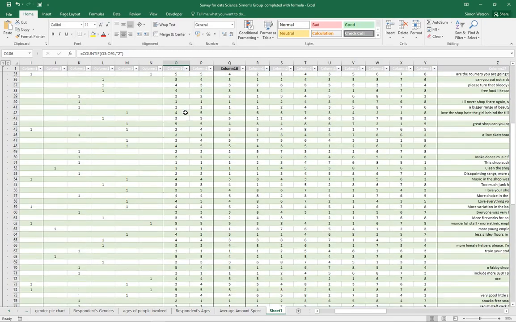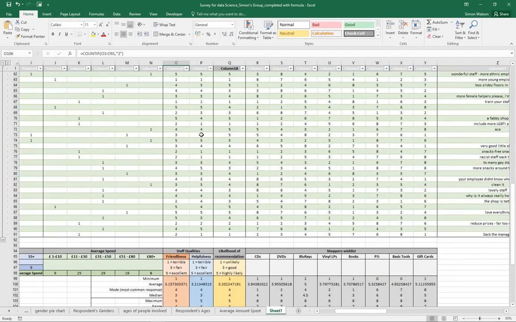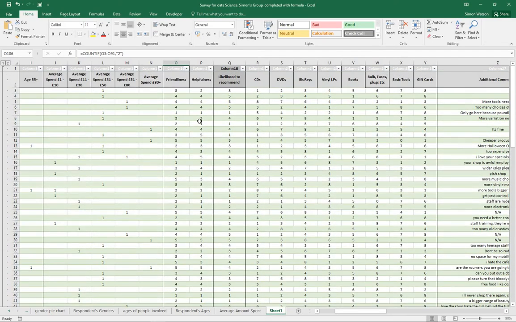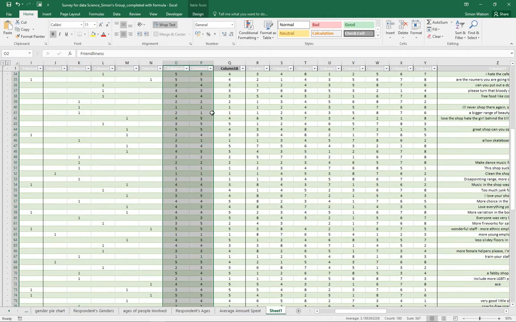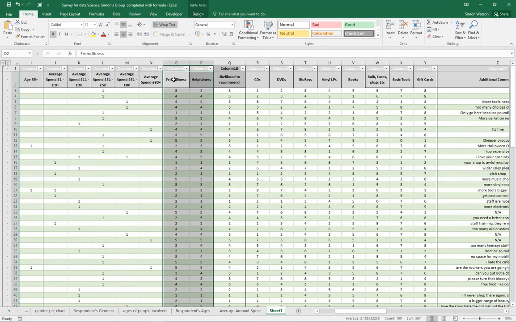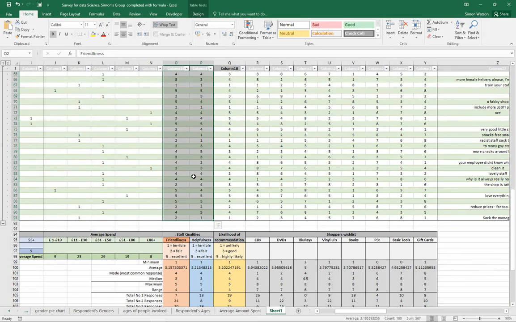So we can't create the graph we're about to create just using the summary down here. We need to actually get access to all this data. We've done that, so let's crack on. We want to create a graph of the friendliness of staff against the helpfulness of the staff. So I'm going to select all that data. Okay, I've selected the titles, friendliness and helpfulness, and the data that goes with them as well.